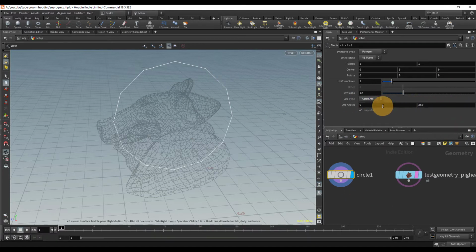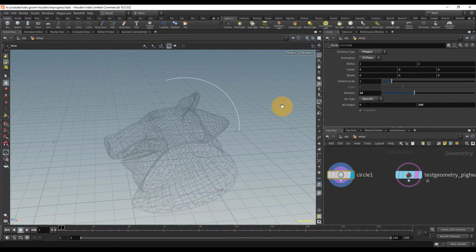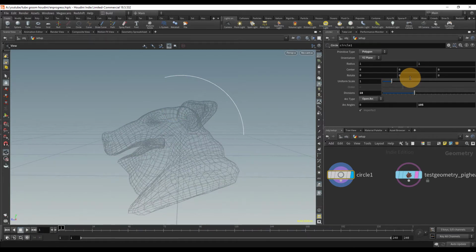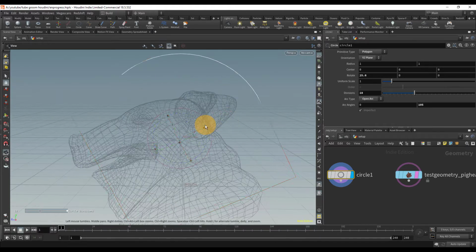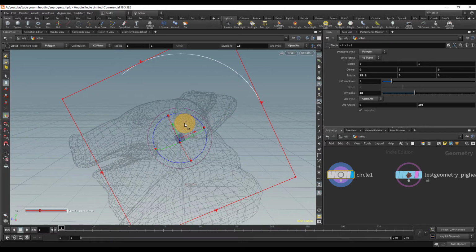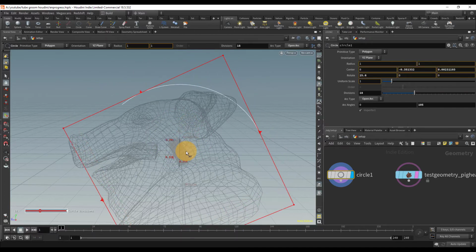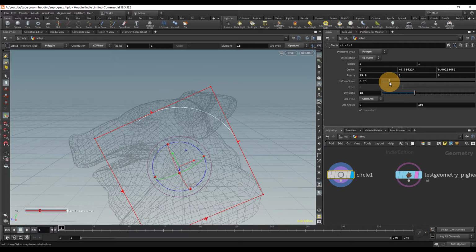Alright, so I'm going to put the divisions up just a little bit so it's a little bit higher res. And I'm going to change the arc amount to just like 100, 105. Yeah, there we go. And then I'm going to rotate it just a little bit, like so. And I think I want to bring it just a little bit closer. So I'm going to switch to the handles tool and I'm going to bring it down. And it's a little bit big, so I'm going to scale it down.